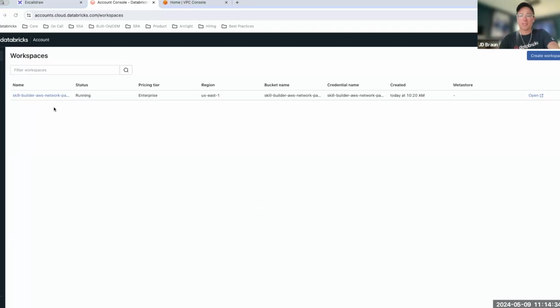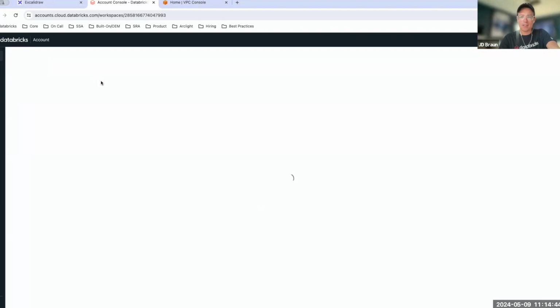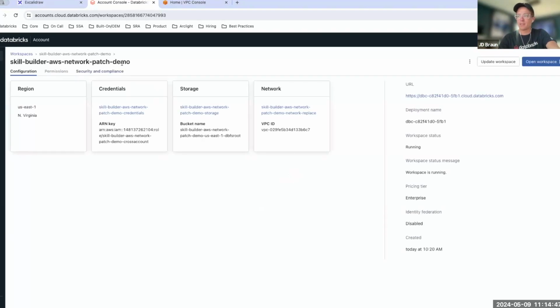So within the account console, this will be something that y'all are familiar with if you're active Databricks customers. This is where you're going to have the central location for all of your workspaces. So I currently have one. I have my skills builder network patch workspace. And this workspace is going to have that credential configuration like I talked about before with that cross account role that allows me as a user to spin up clusters. And it's going to have that storage configuration, which is going to be that S3 bucket that these assets are written to. And then most importantly, the star of the show is the network configuration.